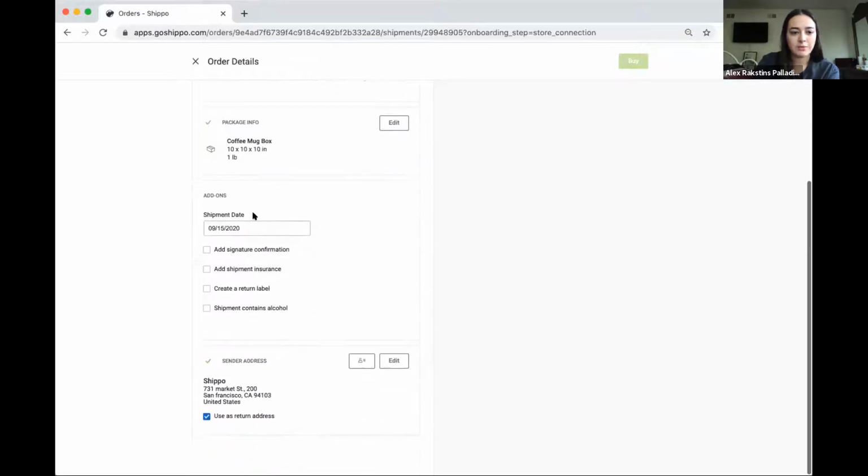And then hop down to here where you can see add-ons, where you can add the shipment date. You can add a signature confirmation, shipment insurance. You can create the return label at the same time you create the actual label, or you can let the carrier know if the shipment contains alcohol. And then below that, it just confirms the sender address, which you will also use as your return address.